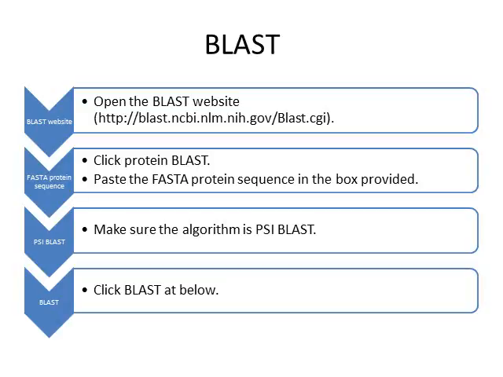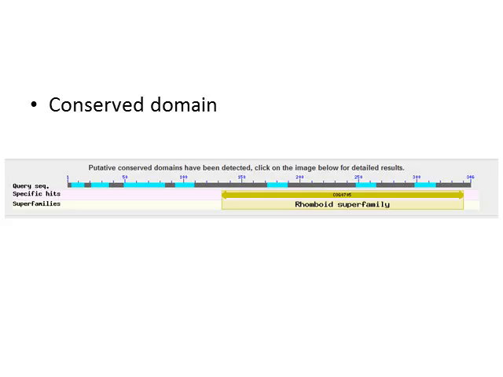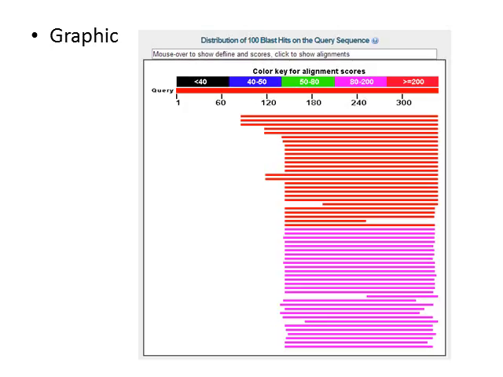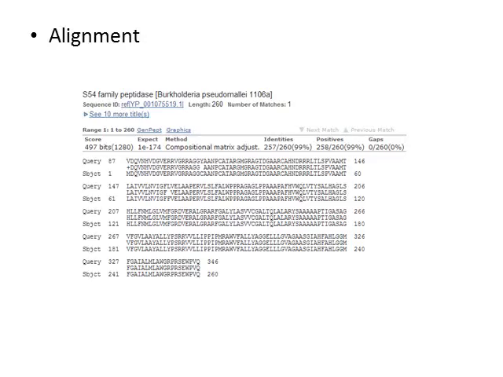Then you will get the conserved domain, graph and alignment. This is the conserved domain. This is the graph. And this is the alignment.